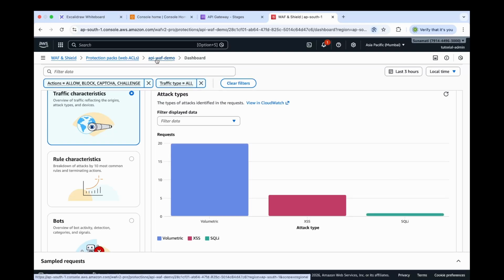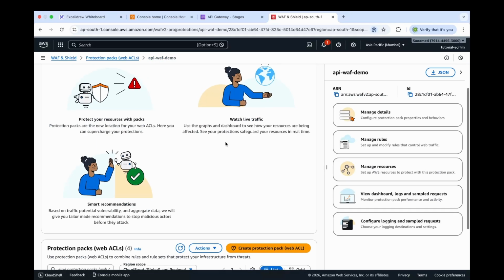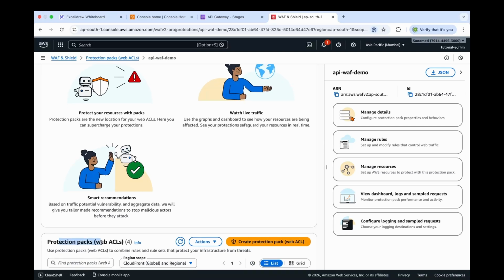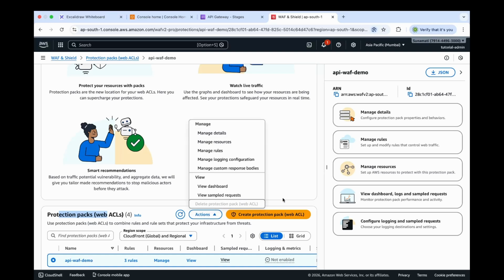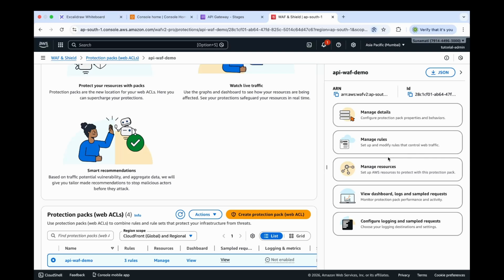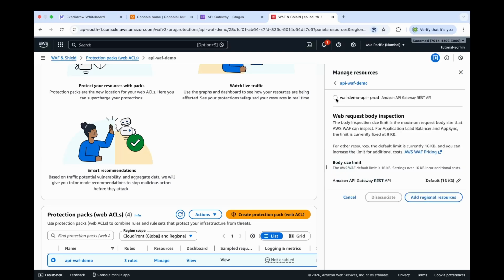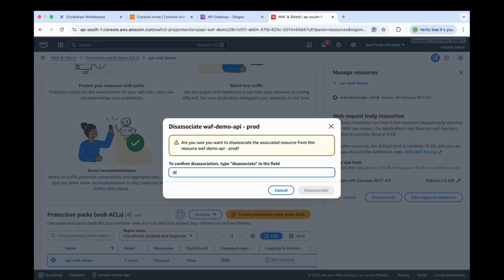Let's go to this API WAF demo. Under Protection Pack Web ACL, let's select our recently created Web ACL called API WAF demo. But before deleting this, we need to disassociate our API gateway. So click Manage Resources from the right hand side. Select this WAF Demo API and click Disassociate. Let's confirm this. Let's click Disassociate.